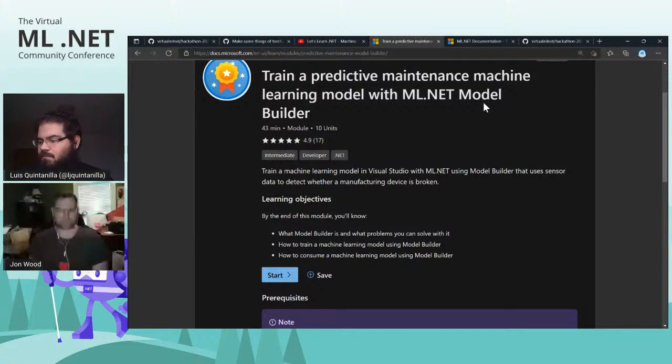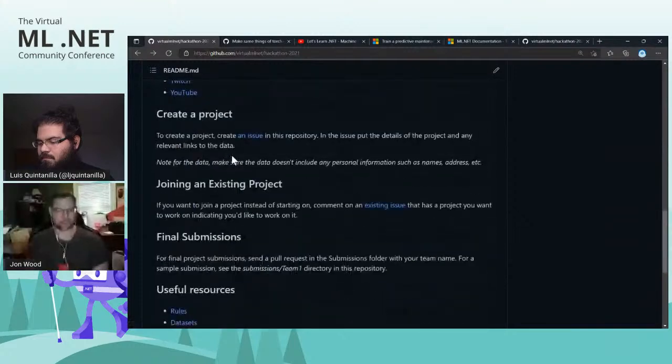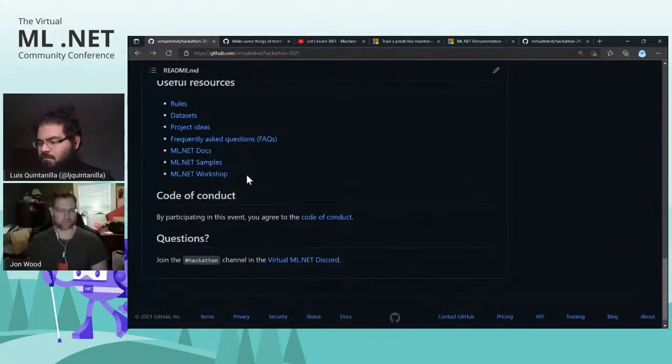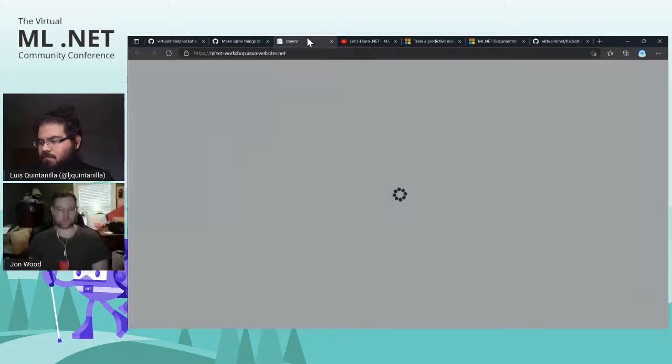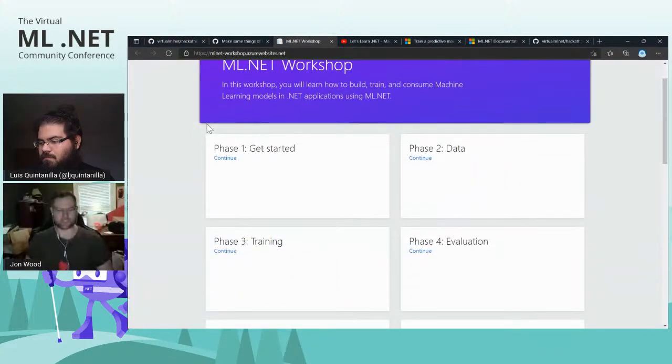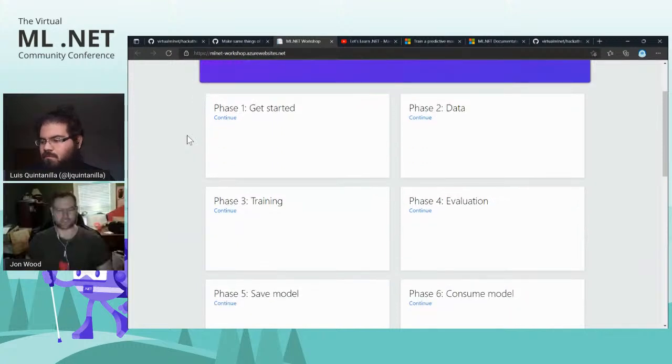But if you go back to the main page on the README, there's some links at the bottom to a workshop that we did last year. And that goes through a bit of a hands-on walk through on how to use ML.net and some of the stuff with it.